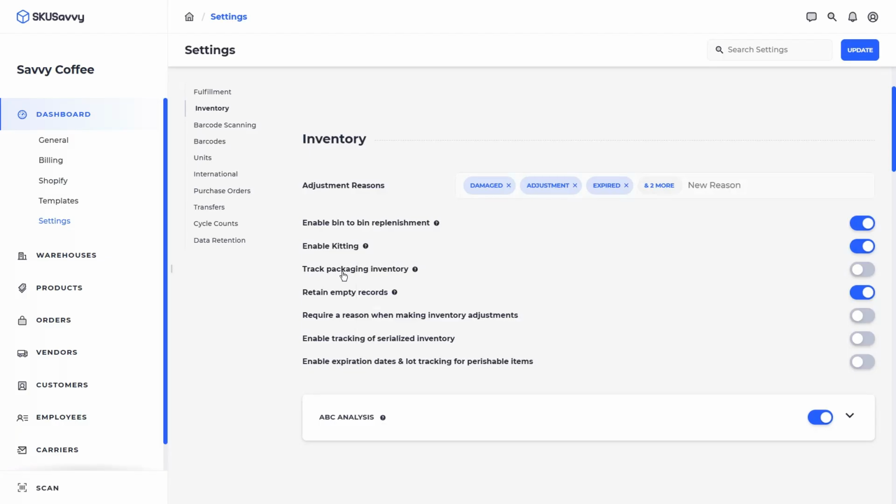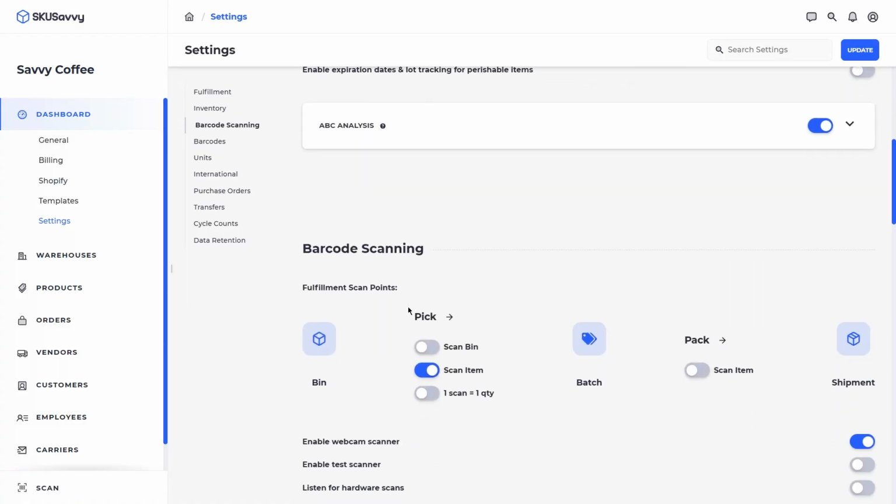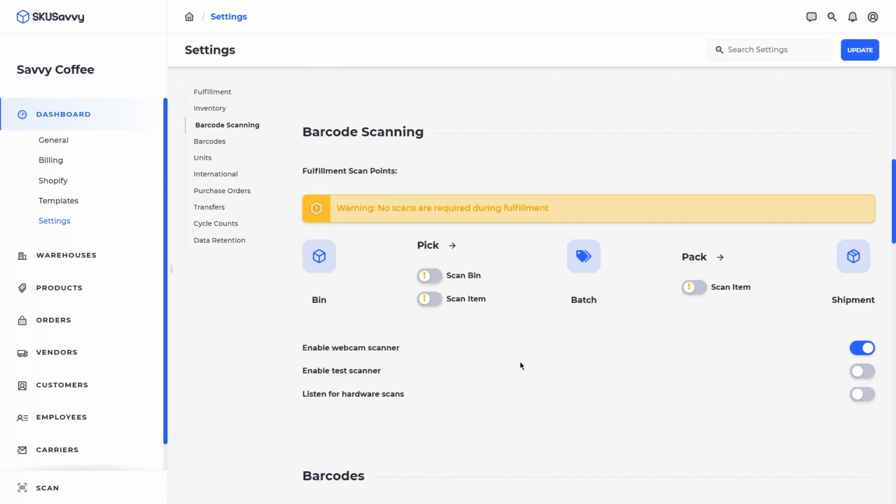I'm going to leave packaging inventory tracking off. We will retain our empty record. So that's going to, when we get down to 0, retain the record. If you turn this off, it will just get rid of 0 inventory values. Let's see. I'll leave the rest of these as they are. I've turned on ABC analysis. In barcode scanning, I'm actually going to turn off the scans for now, just for demo purposes.